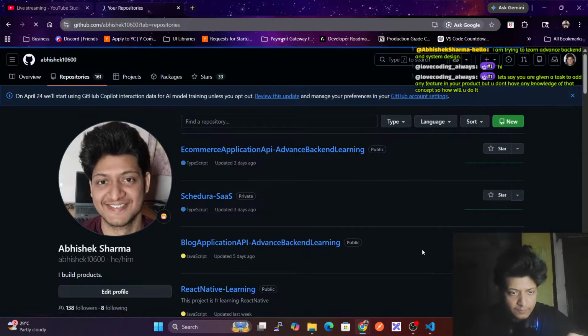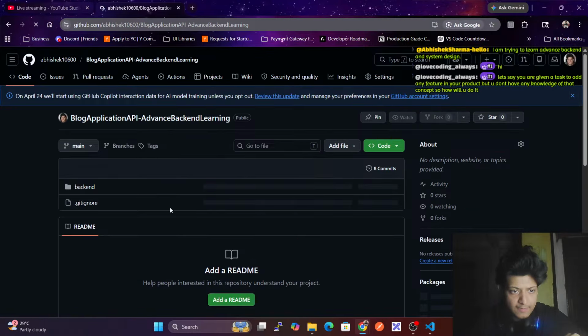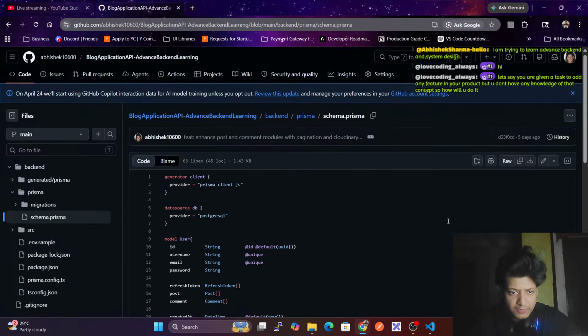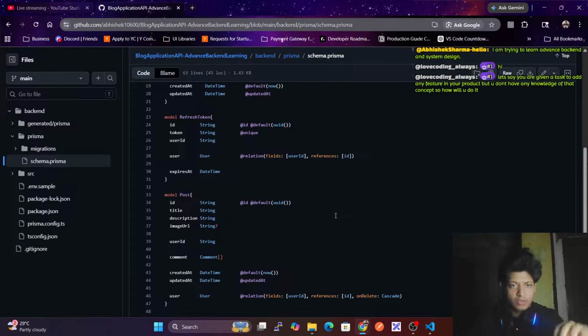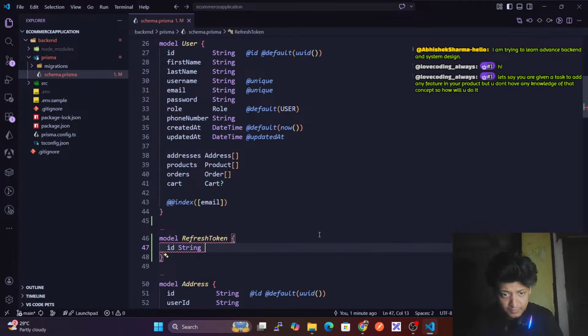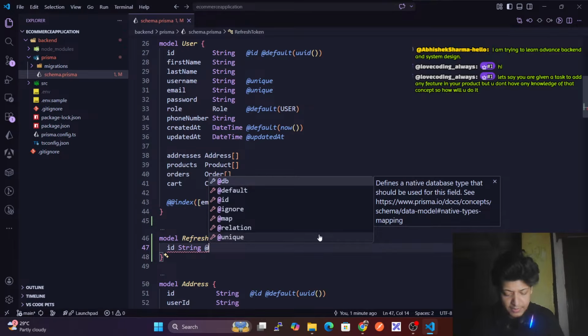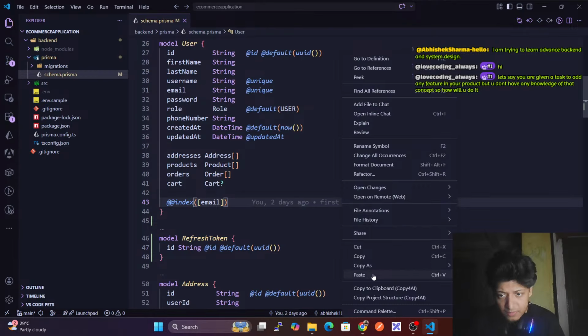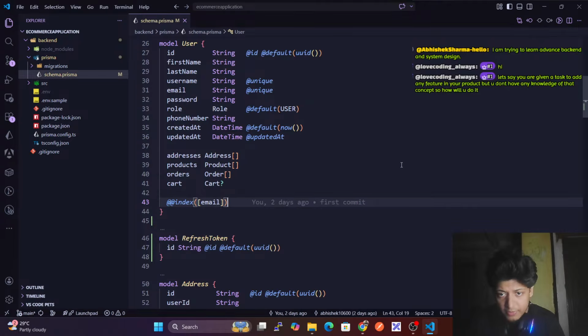So there we go, and here we have Prisma, schema.prisma. We need this refresh token logic, right? ID, token, user ID, expires at. So we'll have this id of type string, and this will be @id @default(uuid()). Okay, just a sec, format document.